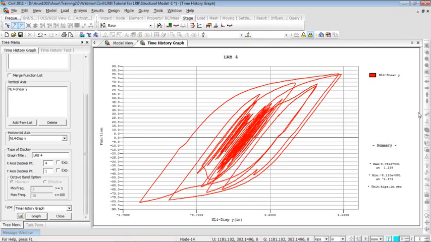So you can see when the displacement is increasing, what its relation with the shear is, and how the cyclic hysteretic loop has been formed based on the parameters that we defined under the nonlinear properties. So this is how you can generate hysteretic curves.